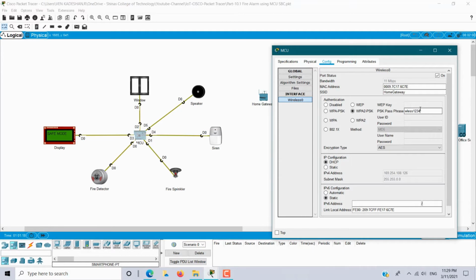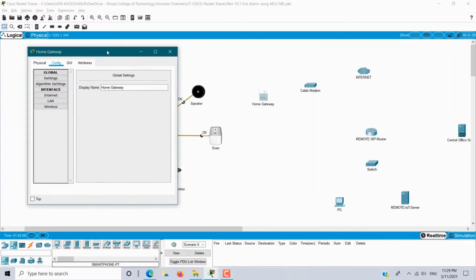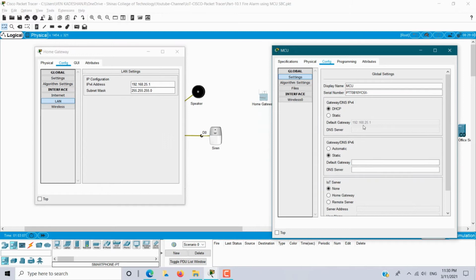And wait for a few seconds. Give static and back to DHCP. So now you can see this MCU is registered with the home gateway by using the IP address 192.168.25.100. If you click the settings here, you will get the default gateway, which is your home gateway IP address. Click the home gateway, local area network. So this IP address is going to be the gateway for this MCU. Here you can see that the gateway IP address and the home gateway IP address are the same.